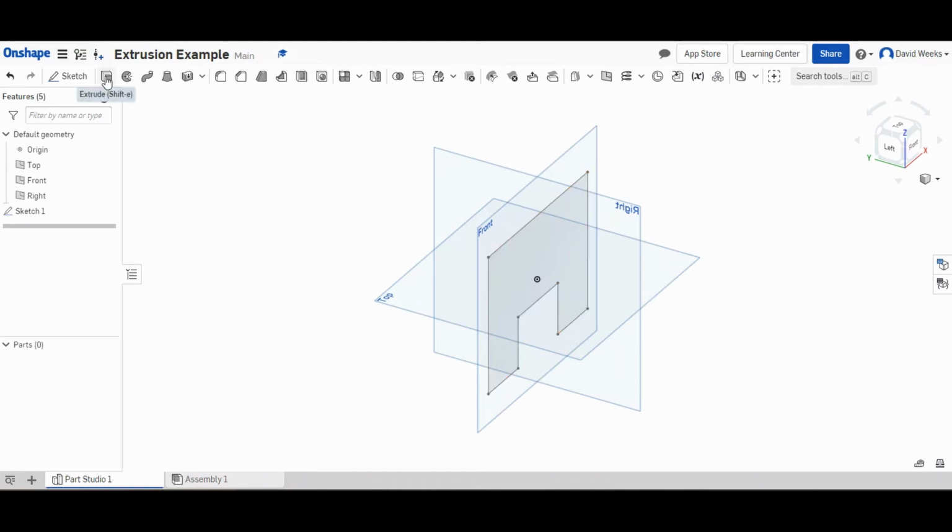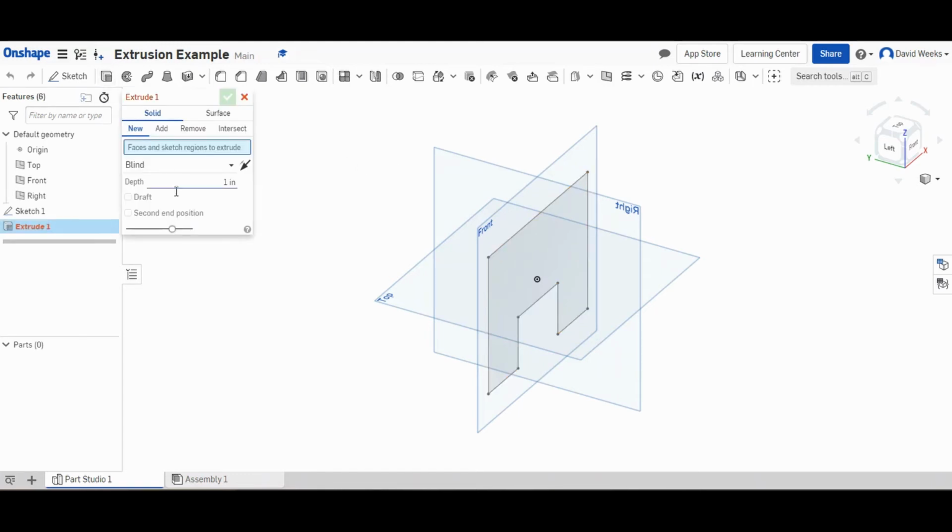To do this, we come up to the extrusion tool here. And by default, since we're creating a new solid body based on this sketch, the new tab will be selected. 2 other tabs to take note of. We have the solid tab and we have the surface tab. The solid tab will allow us to create solid bodies. This is going to be 95% of what we work with. However, in some cases, we will want to create simply a surface. This can be used to take this sketch and 3-dimensionally extrude it out as simply a surface. It will have no solid mass to it.